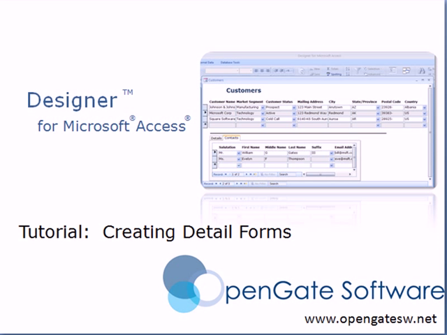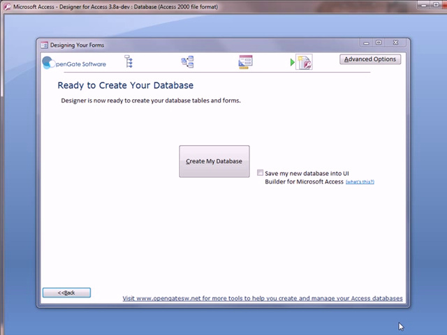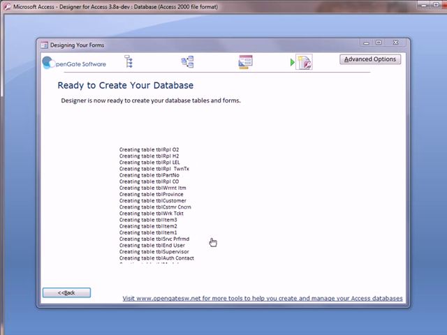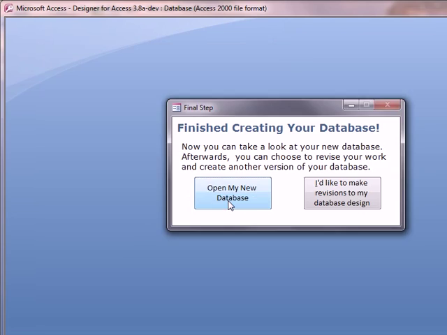In this tutorial, we'll look at creating detail forms for the databases Designer for Microsoft Access creates. We'll start at the step where you're creating your new database. Designer's going to start making the database. We'll go ahead and open it.